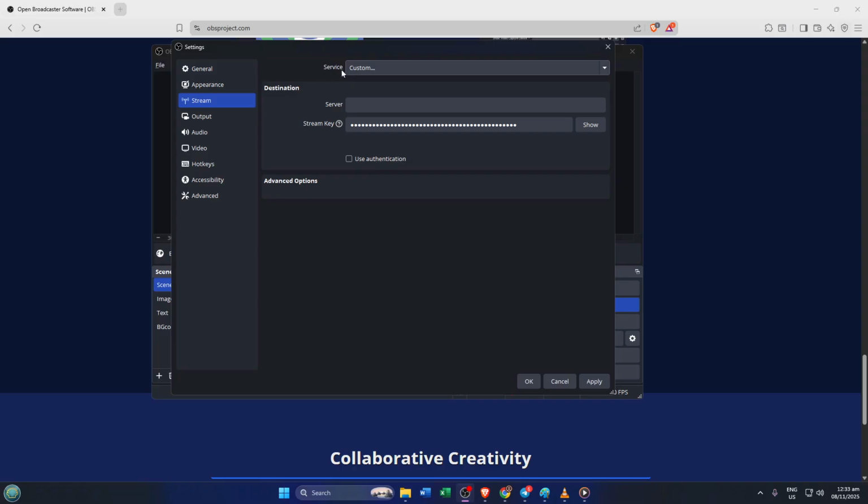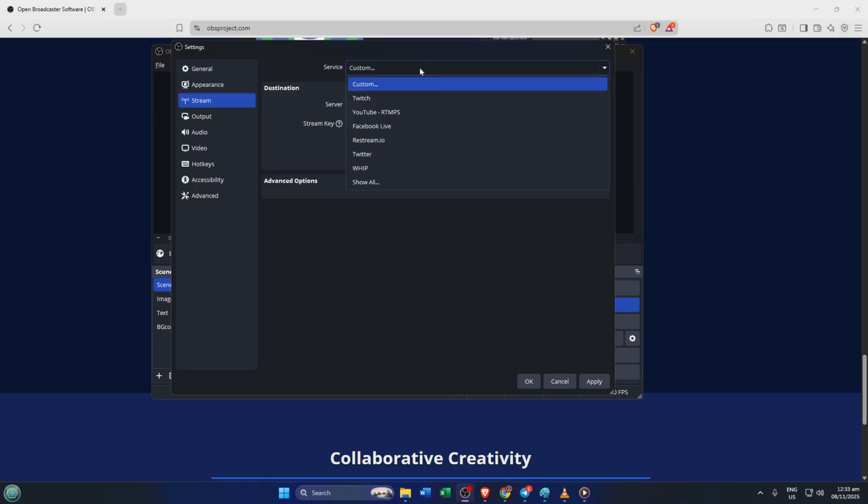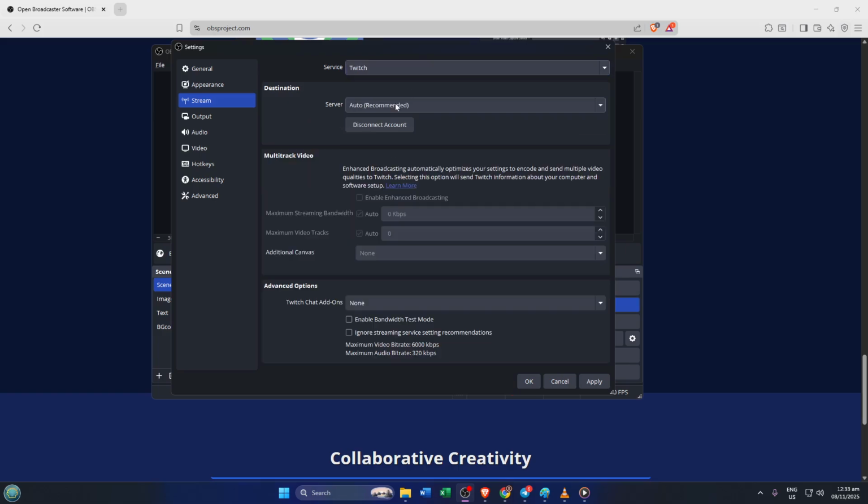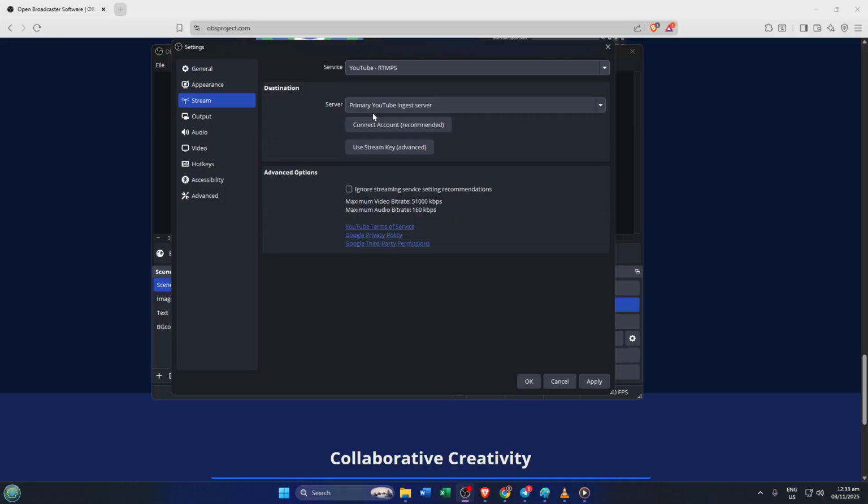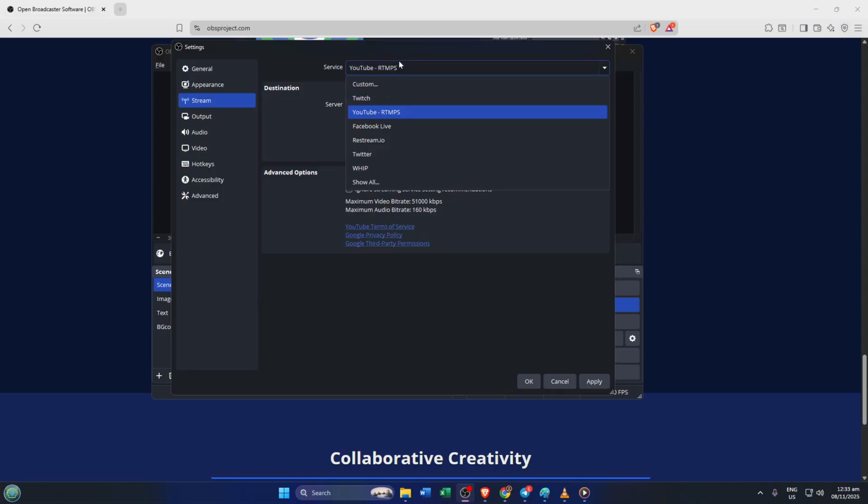After picking your platform or entering custom credentials, OBS gives you two ways to authenticate. For most popular services like Twitch or YouTube, there's a handy Connect Account button. Click this, and your web browser opens up for a secure sign-in, just like logging into your email. Once authenticated, OBS links your account and handles the rest. This method's great for convenience and minimizes manual errors.